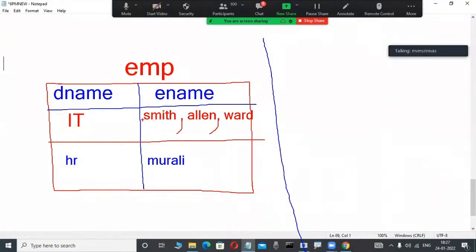For example, here is the problem. What is the problem? Smith, Allen, Ward are represented in the format of what? Comma, comma, comma. It won't work. This cell is not working. Why? Because now data is represented in each cell. So now only a single value. That is a rule in a relational data model product.